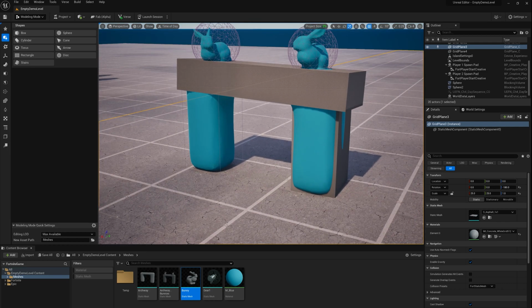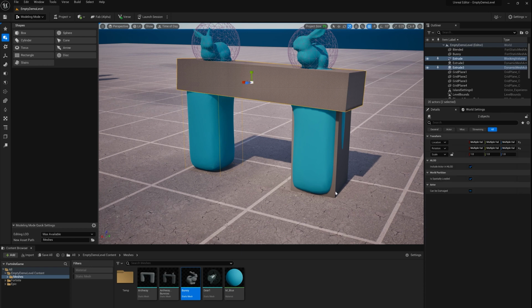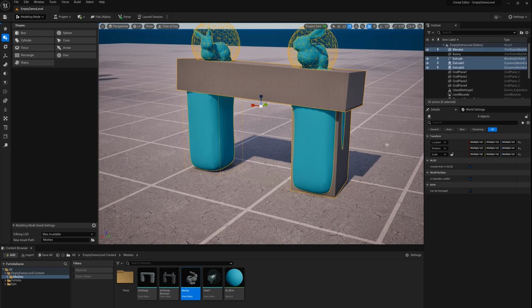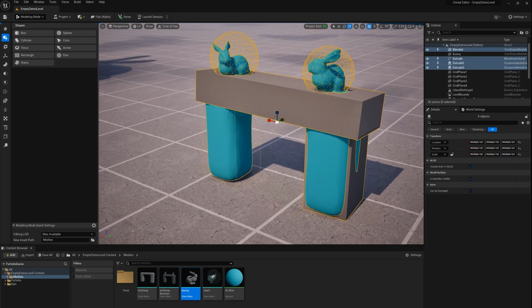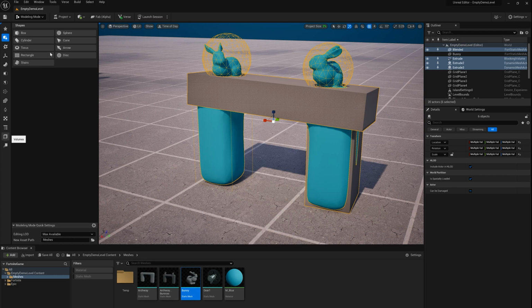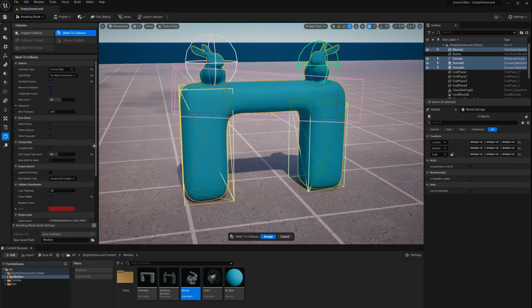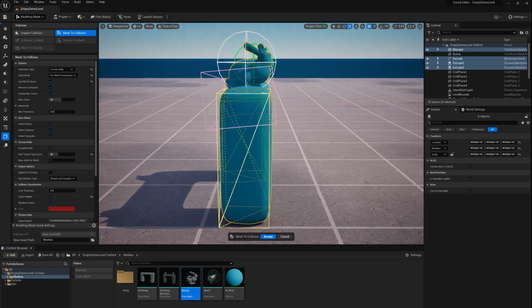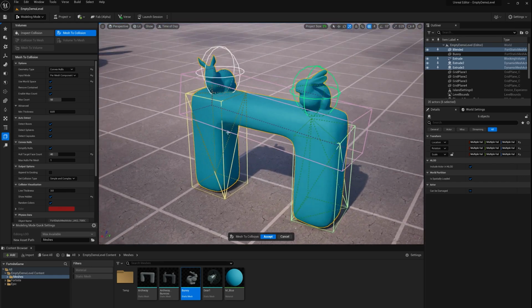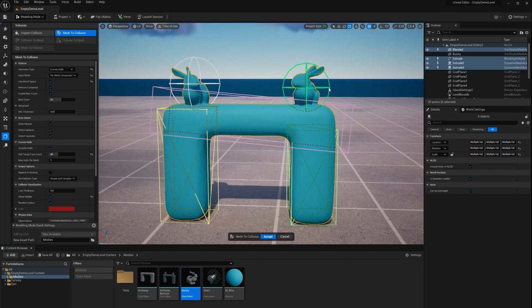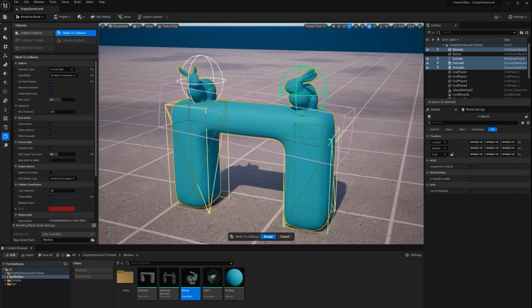What I'm going to do is shift select all these simple shapes I made. And then at the last, I'm going to shift select my sort of archway that I had made. And I'm going to go back in here into the mesh to collision tool. Now, the tool here by default is set to convex hulls, but you can see here that it's fitting some other shapes. So it's fitting boxes and spheres to some of these other shapes.